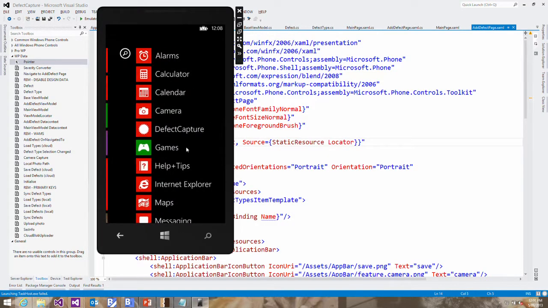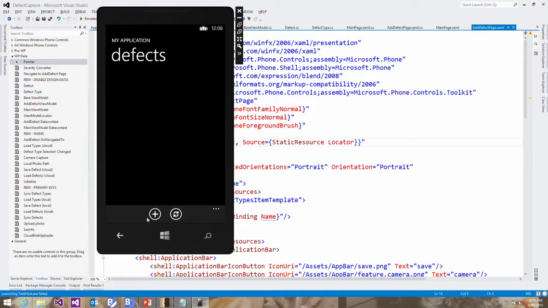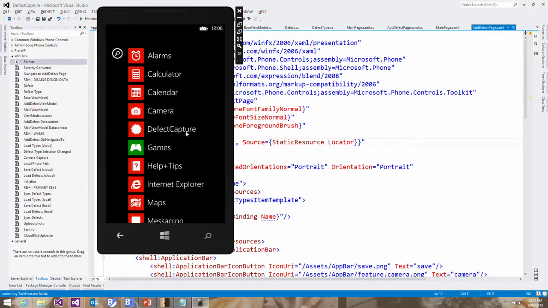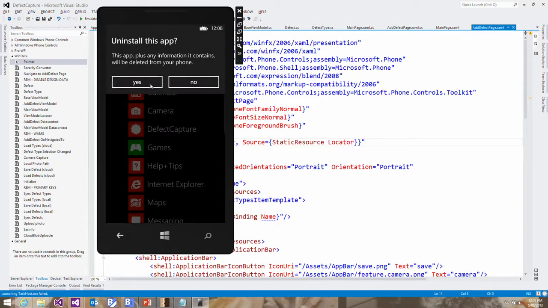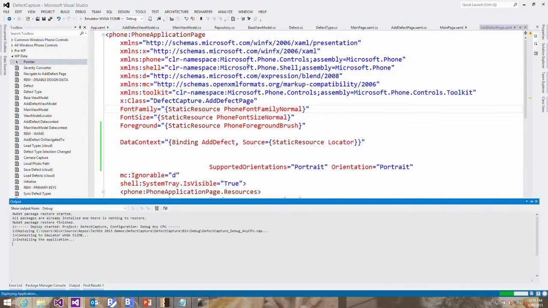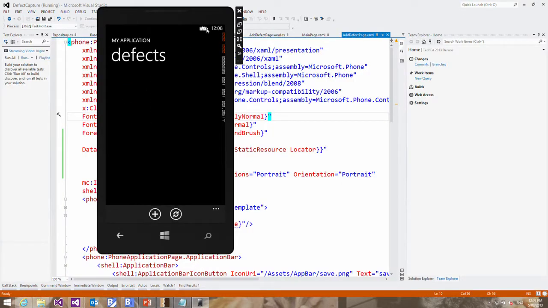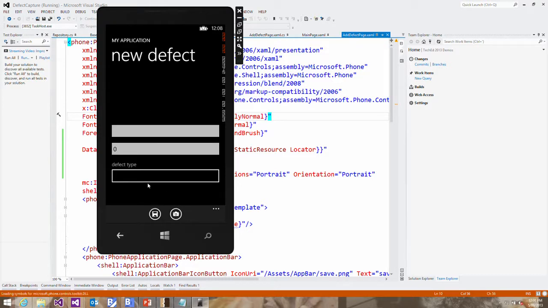Awesome. Let me just delete that. For those who worked with the emulator, sometimes you get these quirky little things where it needs to uninstall it. Okay, so it's working. It's actually assigning that view model. Of course, we've got no data. So that's the next task.